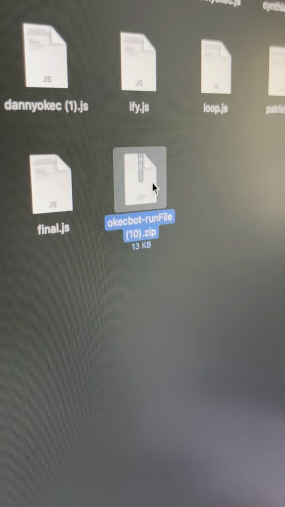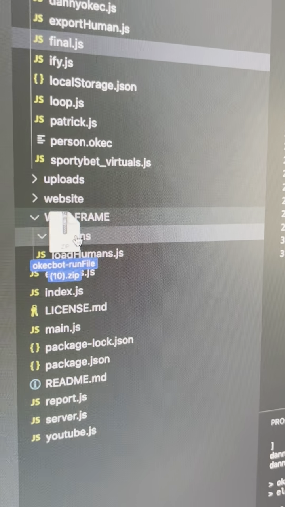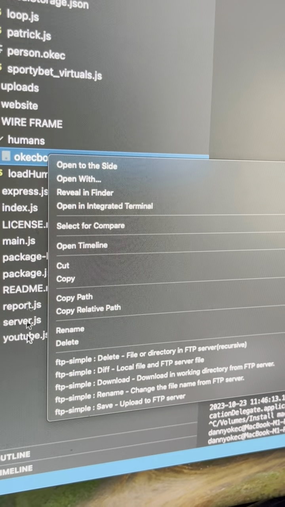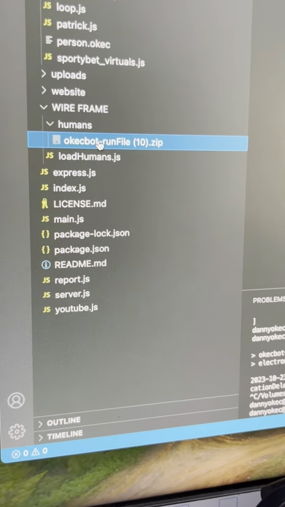So I'm going to copy this file it downloaded. This is it over here. It's actually a zip file. I will take this zip file straight to wireframe. This one stays in wireframe and it will all stay in humans. So you can see right here, I've opened it in wireframe humans. All I'm supposed to do right now is extract this file.